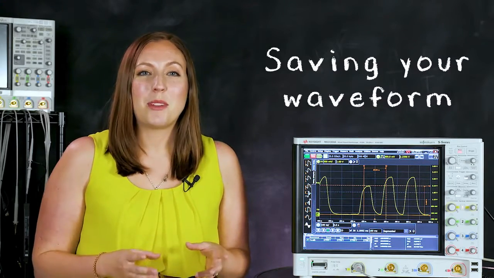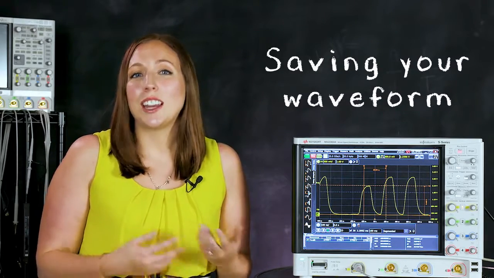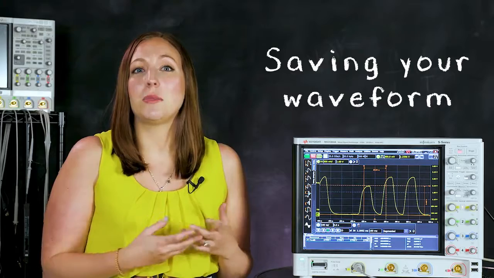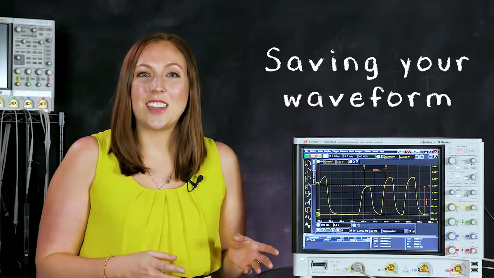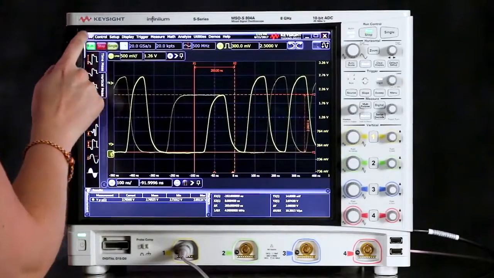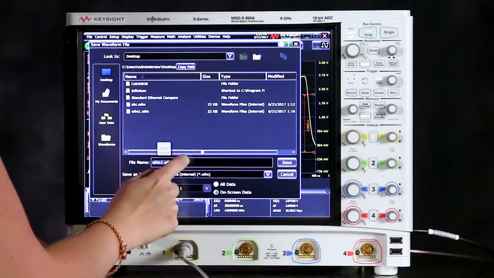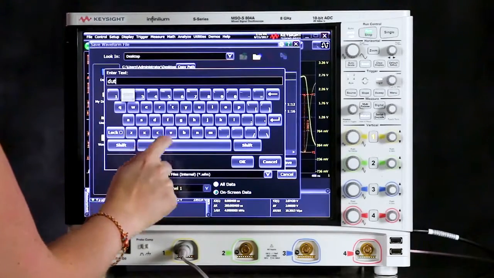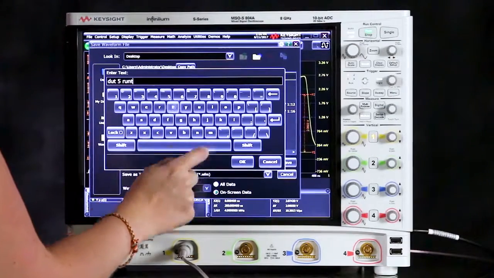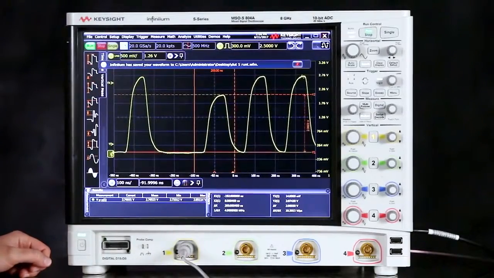But I can also save my waveform data so that I don't have to come back to the lab in case there's anything else I want to look at in the waveform data. So let's look how to save it so we can do more analysis offline. I'll go into File, Save, choose Waveform, and I'll save this as .5 runt. And save it, and now it's saved to my desktop on my oscilloscope.